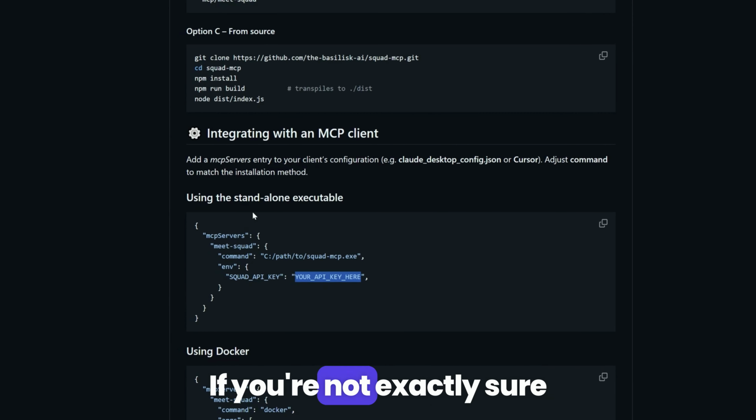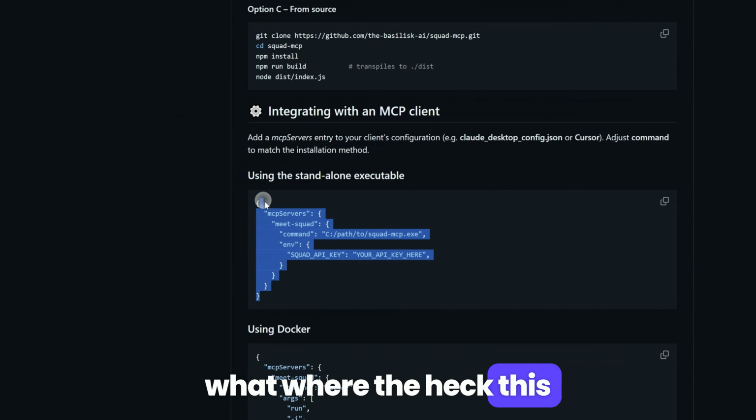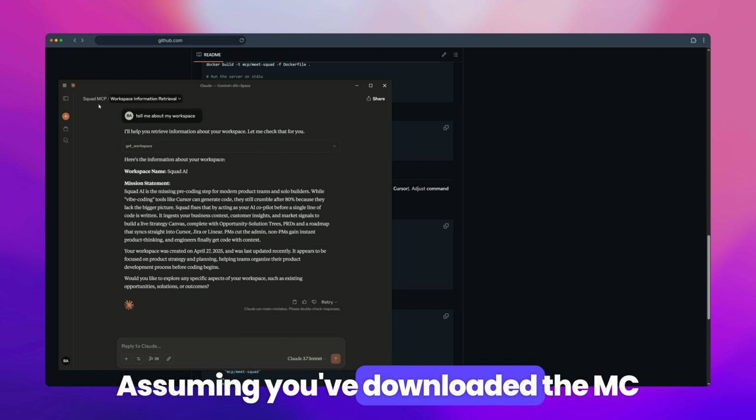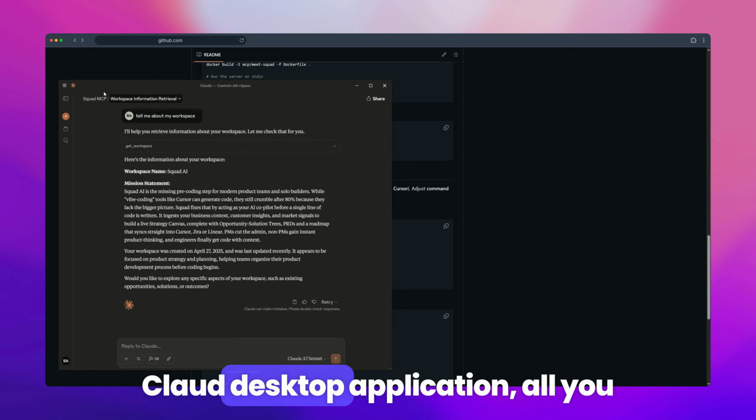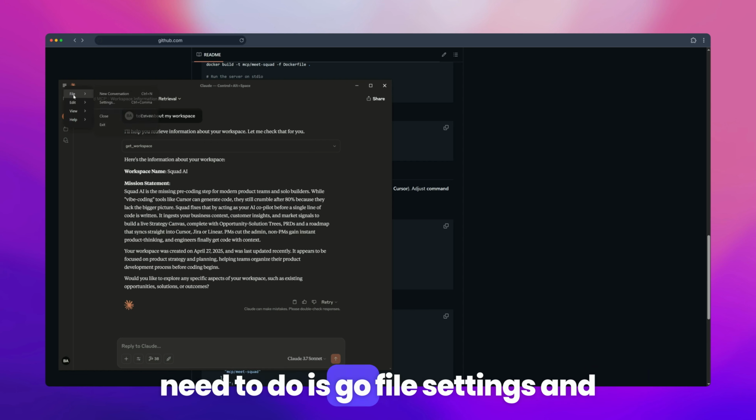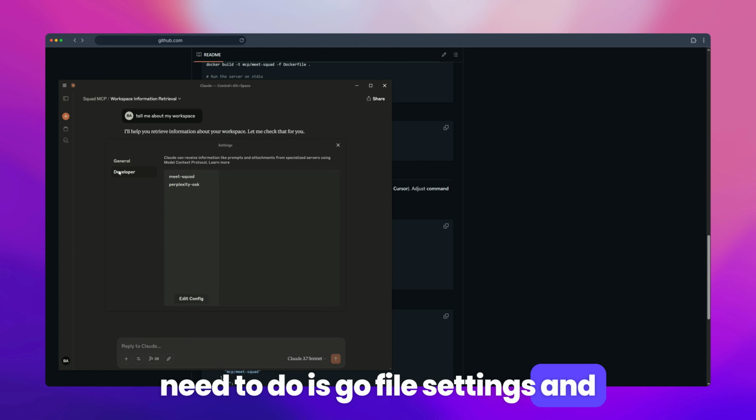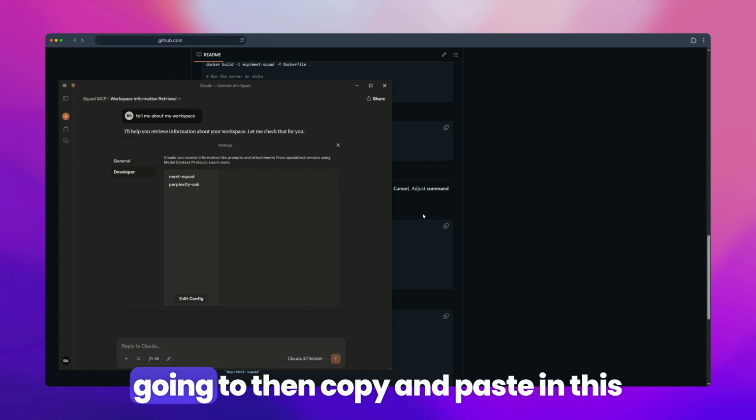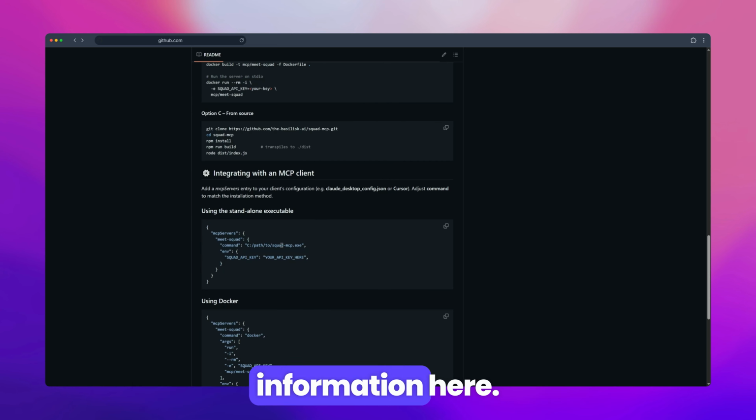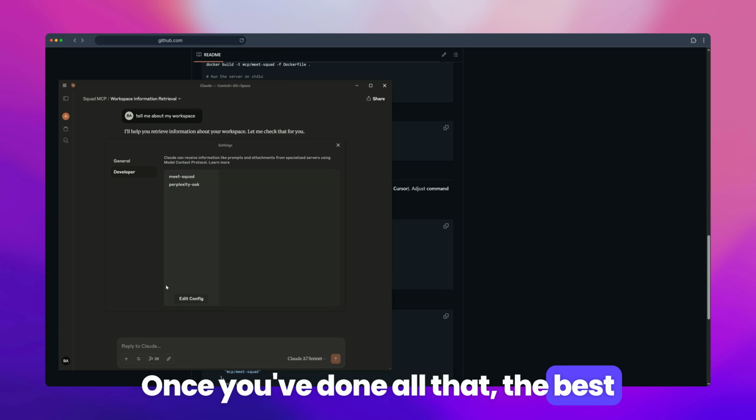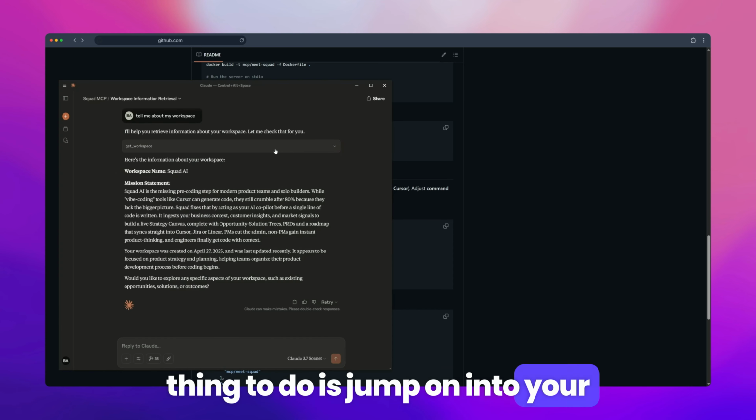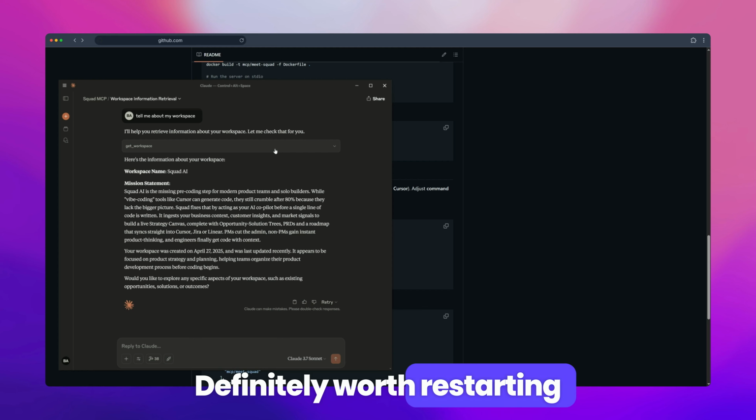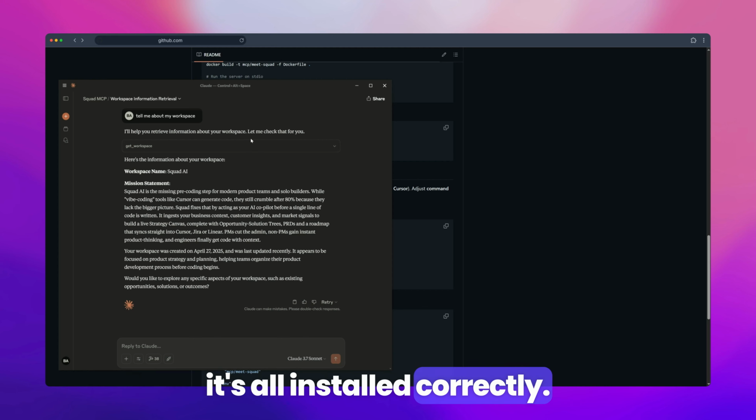here. If you're not exactly sure where this MCP client configuration is, assuming you've downloaded the Claude desktop application, all you need to do is go File, Settings, and then you hit Developer, and then you'll hit Edit Config. That'll take you to a file, and that's where you're going to then copy and paste in this information here. Once you've done all that, the best thing to do is jump into your Claude desktop application. It's definitely worth restarting the application just to make sure that it's all installed correctly.